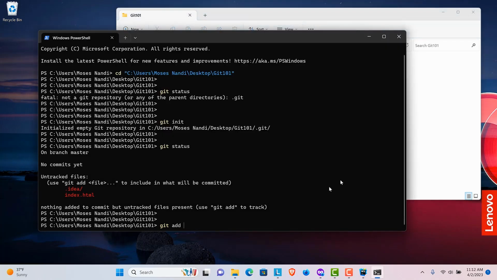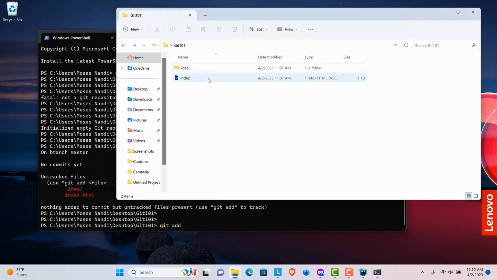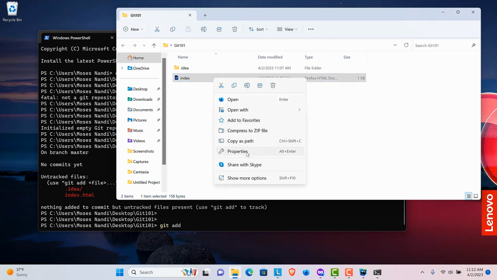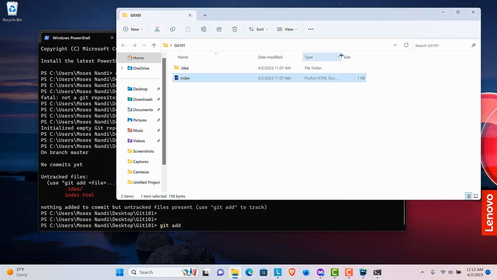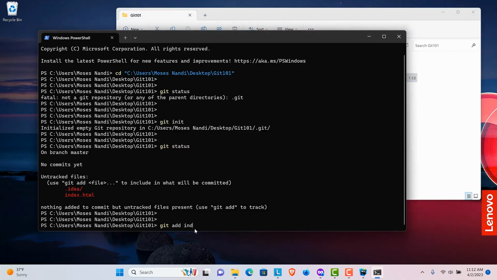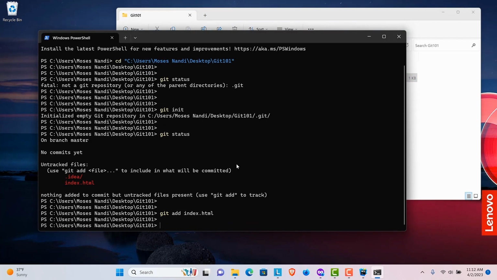And that, we know, is an index.html file. Right now there is no extension, but if I just say properties, you can see that this is an .html file. And even here, if I just expand, it says .html document. I can just hover over it too. It should say this is an HTML document. All right, I can just say git add index.html, and I'm already on my Git 101 folder. Git add, that has been added.